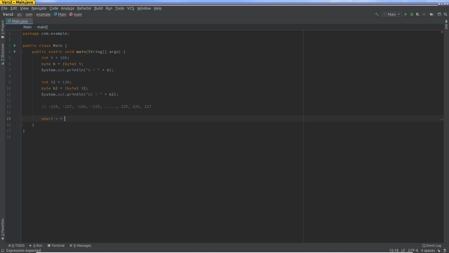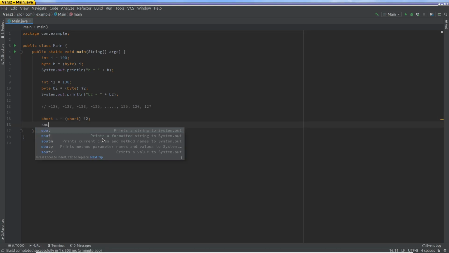So if I say a short and now I say I2, here again you get an error, but this is not because the value of I2, that is 130, doesn't fit in a short. It clearly fits in a short. You're getting this error because you're using a variable of a larger type, that's int, and you're trying to save it in a variable of a smaller type, which is short. So here you can either use this, or you can just type it out yourself. So you can just say short, and now let's print this out.